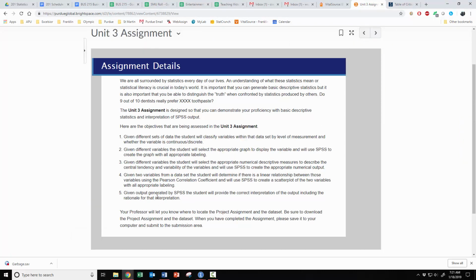Then, given output generated, the student will provide the correct interpretation of the output, including rationale for that interpretation. Well, we've basically done that with all of our outputs, right? So you're just providing all those graphs and interpreting all of them and discussing how they relate to what we're discussing. Okay, so that should be it, guys. That should help you do everything you need for Unit 3.